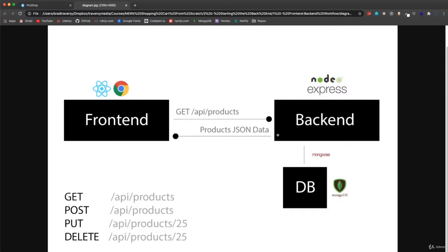Now, to get data from the back end, we need to make what's called an HTTP request. And there's different types, so there's different methods of HTTP requests. The main four are get, post, put, and delete, and I'll go over these in a second. But if we want to fetch the products from our back end, we would make a request from our front end, from React, a get request to something like /API/products, which is a route that we would create with Express. And when we hit that route, we would send back the product's JSON data.